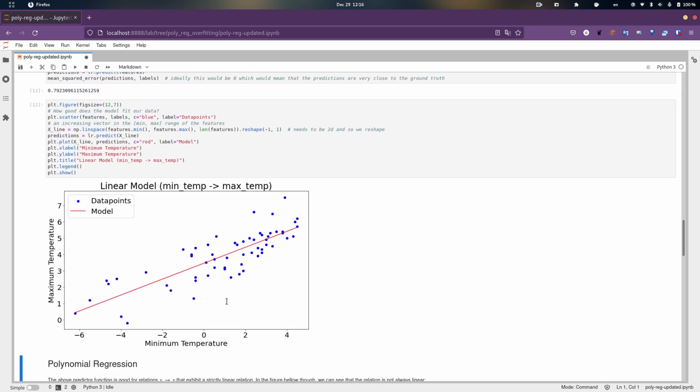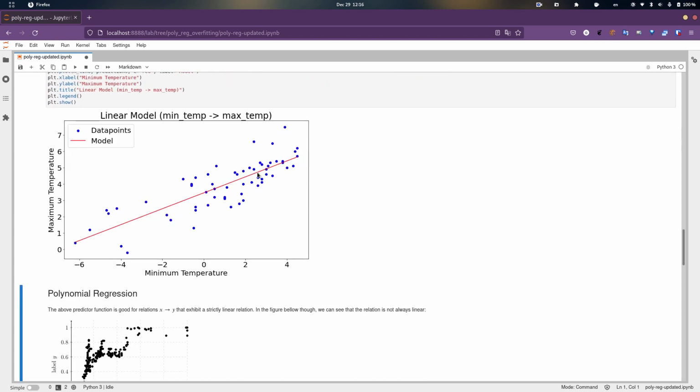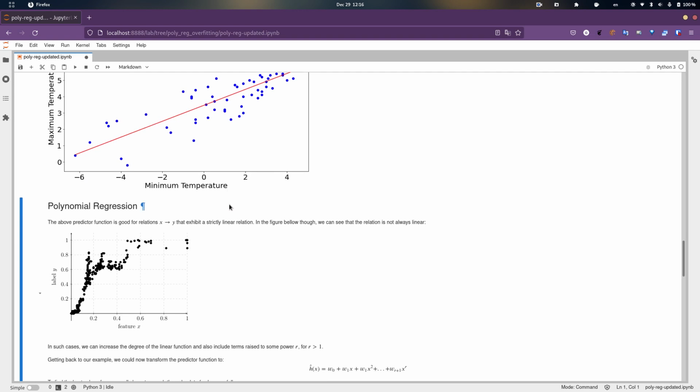So our model is practically perfect, but that's not very realistic. In any case, let's see how our model fits the data. So this is the best line that our model could find. And in this case, it's actually pretty good because it does capture the linear relationship between the feature and the label. But what would happen if there wasn't a strictly linear relationship there?